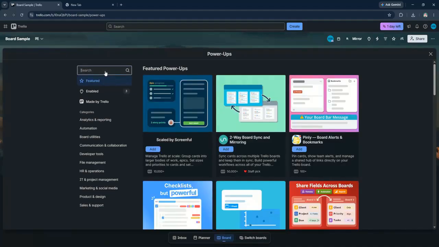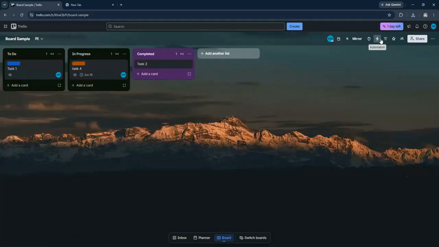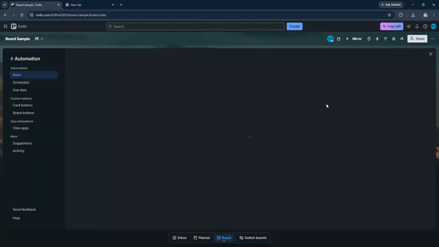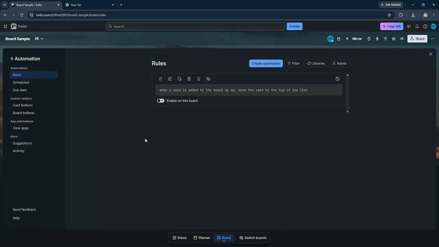For example, you can set a rule that whenever a card is moved to a done list, Butler will automatically archive it. First, choose a trigger by clicking on When and selecting an event like a card is moved to list. Then, specify the list, such as Done. Next, choose an action by clicking on Then and selecting Archive the card. You can add multiple actions if needed. Once you're done, click Save.